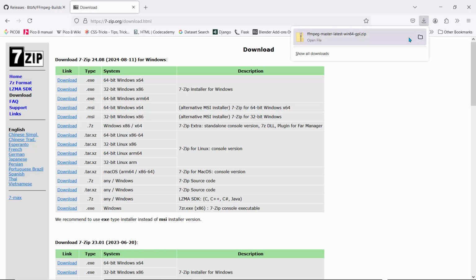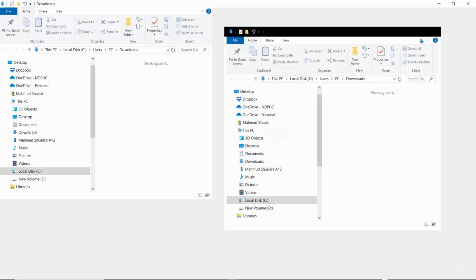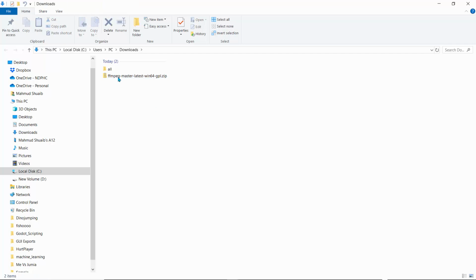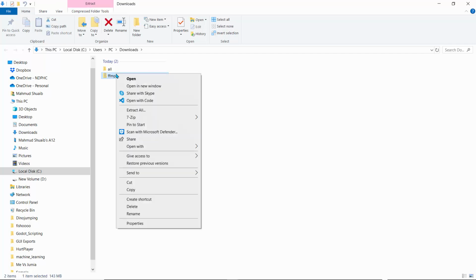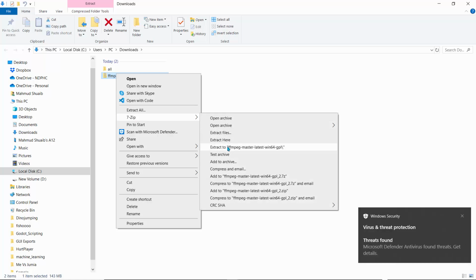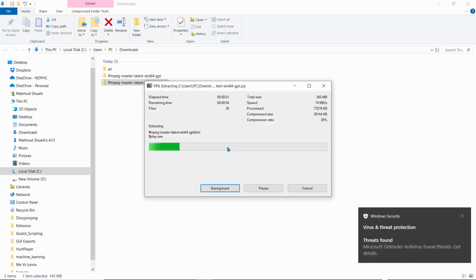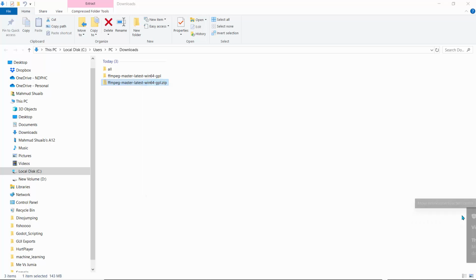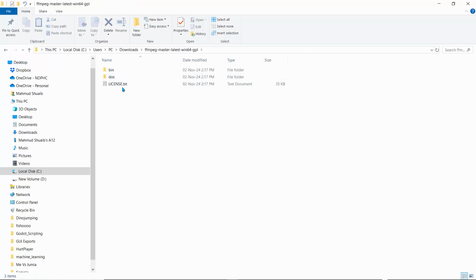So now that ffmpeg has downloaded, let's just go to the folder where it's downloaded, and what we're going to do is to right click, and because we've installed 7-zip, you'll find 7-zip here, and just say extract to this folder. I'll just get rid of this. So now that that's happened, let's open up this folder, and here where we have the bin, let's copy these.